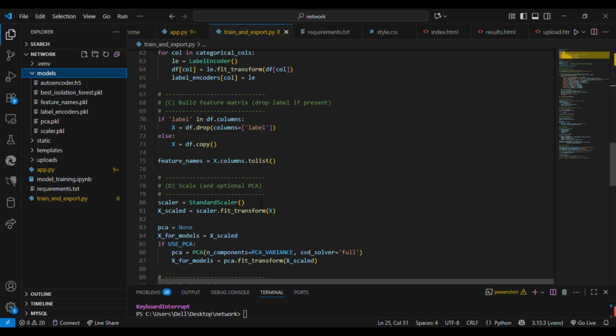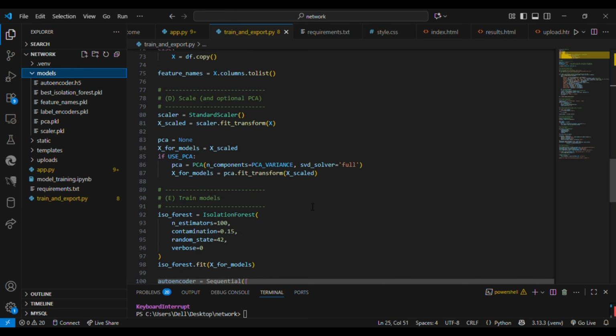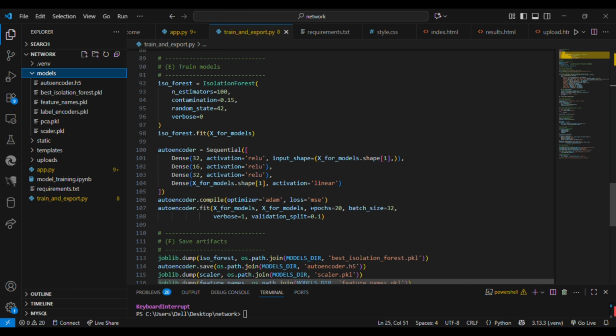And this is scale. Next, I scale all numerical features using standard scaler so that they are on the same scale, which helps both algorithms. If PCA is enabled, it reduces the dimensionality while keeping 95% variance. This makes training faster and avoids noise. Here I have trained the models, like the isolation forest. It is basically a tree-based algorithm that isolates anomalies with fewer splits. Here I have 100 estimators and contamination is set to 15%.